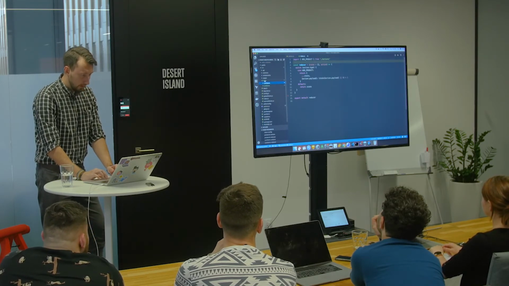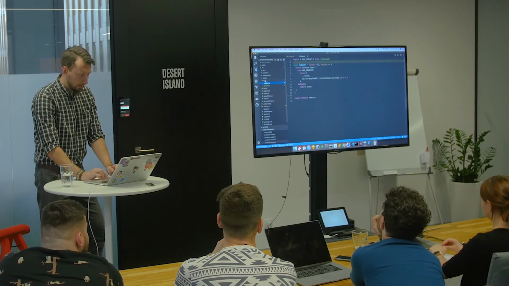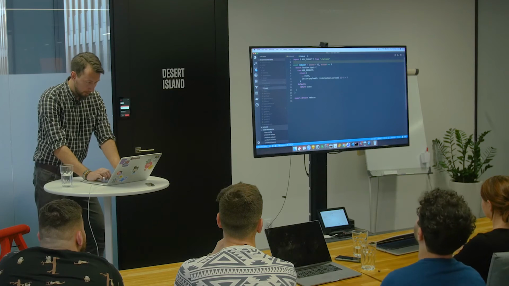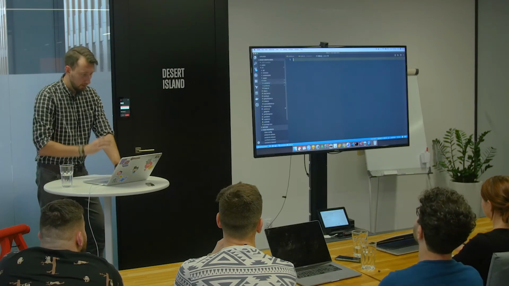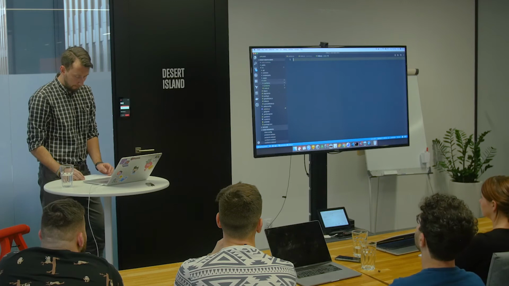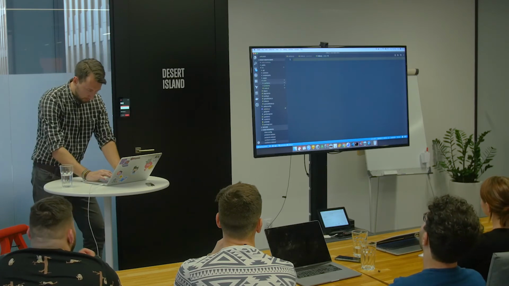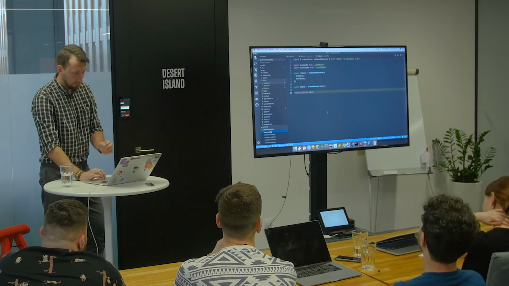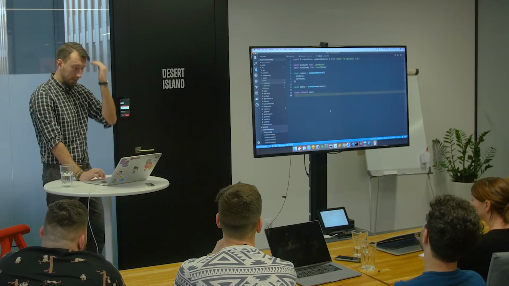All right, so now we're done with the models. Now we can create the actual store. So I'm going to add index.js file in a store folder, and yes, I think I have it here. And it's going to look something like this.